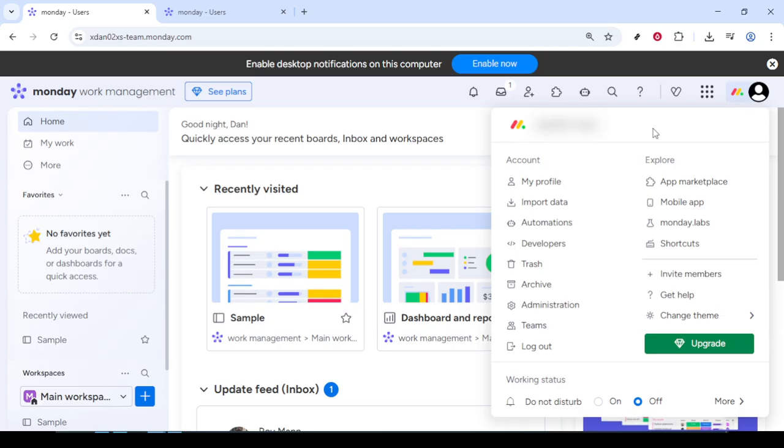Now turn your attention to the top right corner of the screen. You'll see your profile icon located here. This is typically represented by your profile picture, or if you haven't set one, it'll be a default avatar. Clicking this icon will unveil a drop-down menu, your gateway to various settings and options.